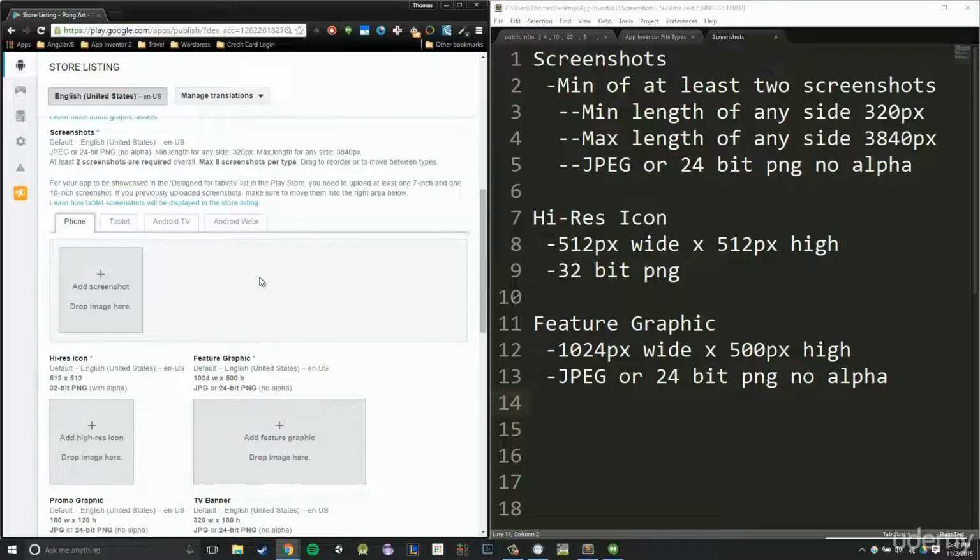Great. So from there, another requirement is a high-res icon. This icon is not the icon used for our application, right? It's not the one that people are going to see in their app drawer. Instead, this high-res icon is used when people search for our application on the web. It's a 512 pixel wide by 512 pixel high icon, and it's a 32-bit PNG. It must be these specifications exactly, guys. If it falls outside of these specifications, then Google will not accept it. So just keep that in mind.